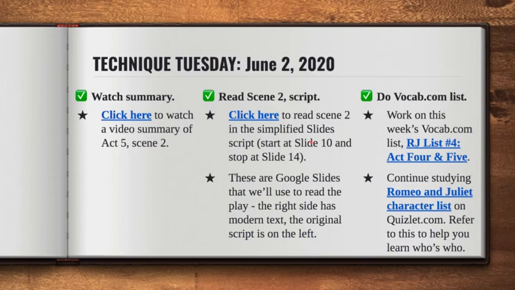Friar Lawrence freaks out, realizes he should go to the tomb to help sort things out. Will he make it there in time? We'll have to find out tomorrow. But that's today. The most important thing is to do the vocab.com list, Romeo and Juliet list 4, Acts 4 and 5. And I want you to continue studying the character list on Quizlet.com because now that we are at the end of the play, I think those characters whom you hadn't met yet are now going to be popping up.